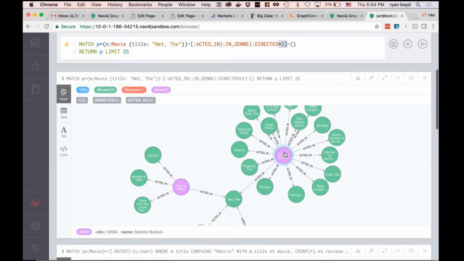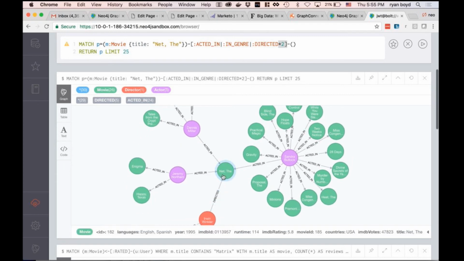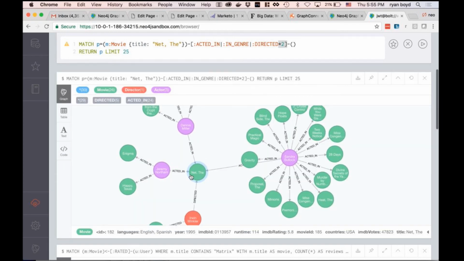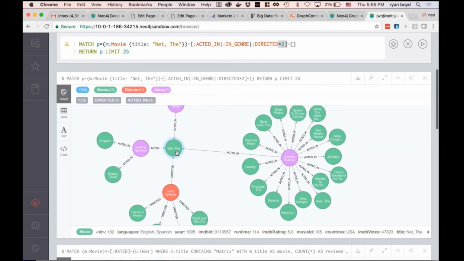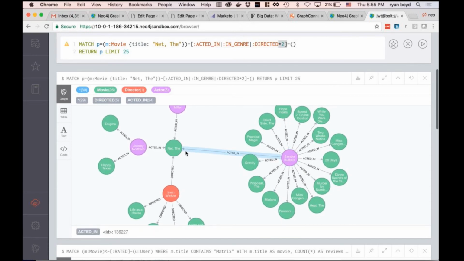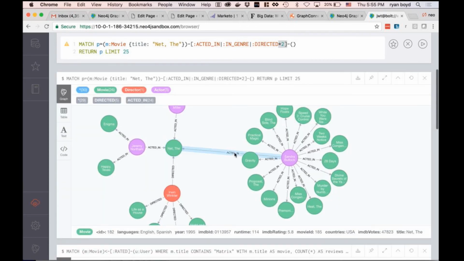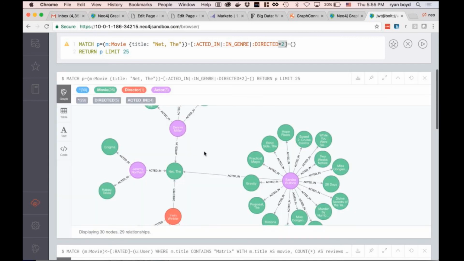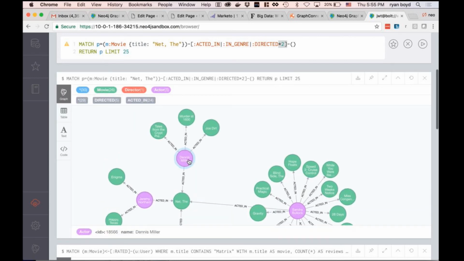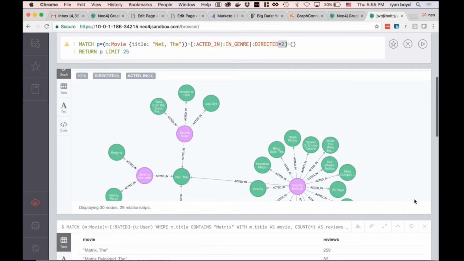And we can see here is The Net. We have Sandra Bullock acted in the movie The Net, and also the other movies that she acted in. We can see the other movies that her co-actors acted in. Dennis Miller acted in Murder at 1600, for instance. All sorts of great data that we can see from a very simple graphy query.